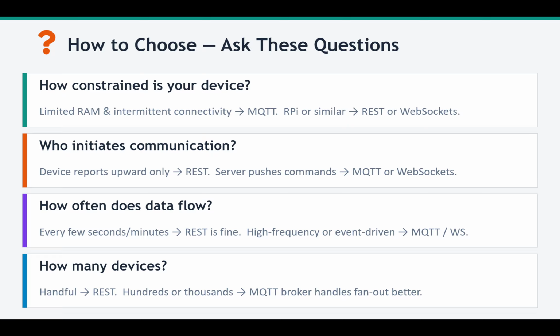And then how many devices? If it's a handful of devices, then REST should be fine for that. But if it's going to be hundreds and thousands of devices, you may want to use a platform that handles scaling large amounts of data or large amounts of connections a little bit more easily. And you may want to use MQTT for that as opposed to WebSockets.